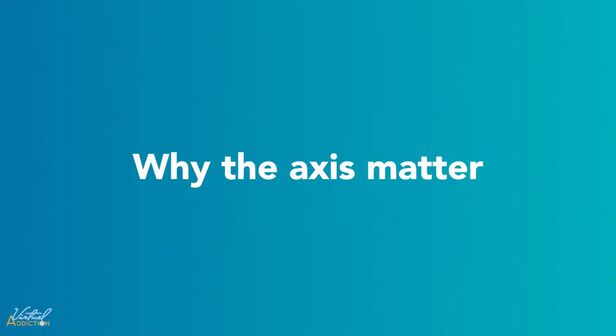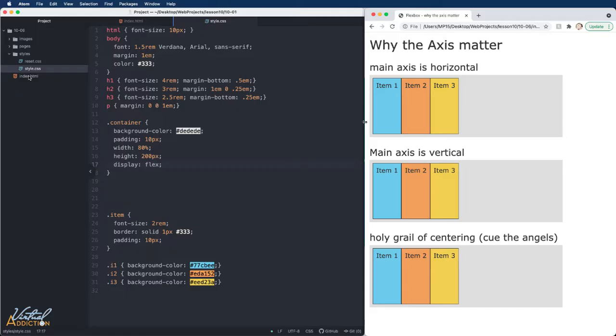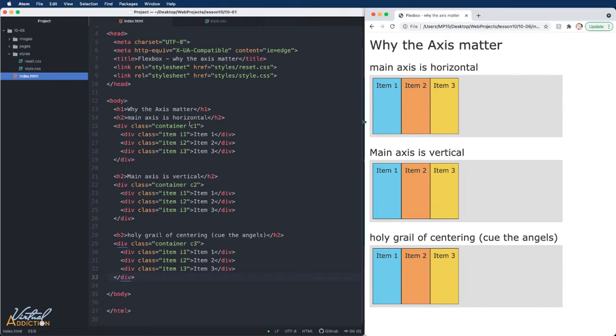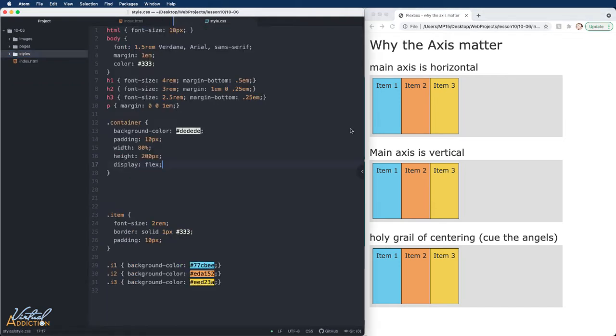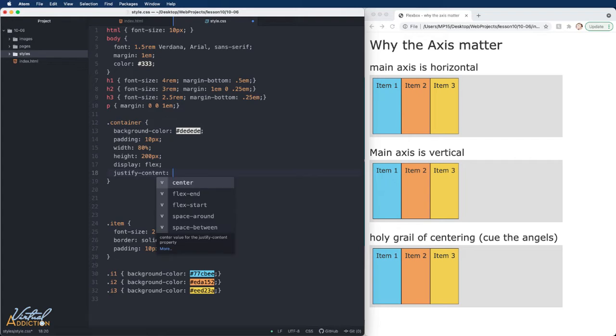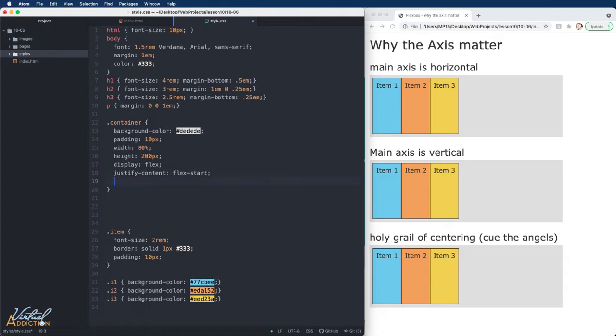I did want to just reiterate what's happening in regards to our axes when we're using some of the alignment properties in Flexbox. Here's a file that's similar to what we've been working on before. Once again, I have a series of containers with 3 items. Here's what my page looks like in the browser. What we're going to do is add the justify content property, and let's set this to flex start. Then I'm going to add my align items property, and I'm going to set this to flex end.